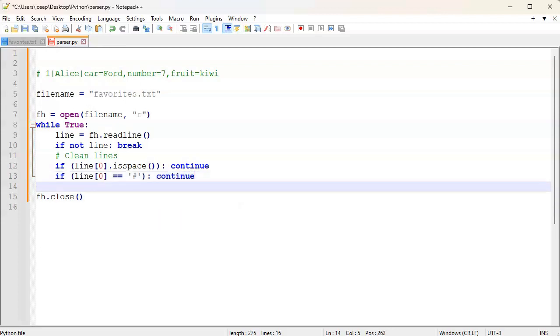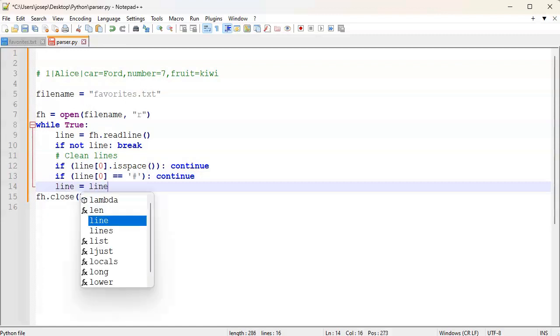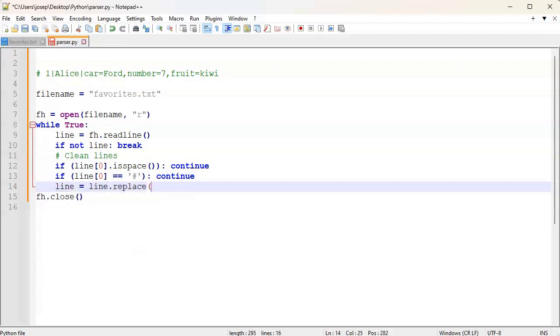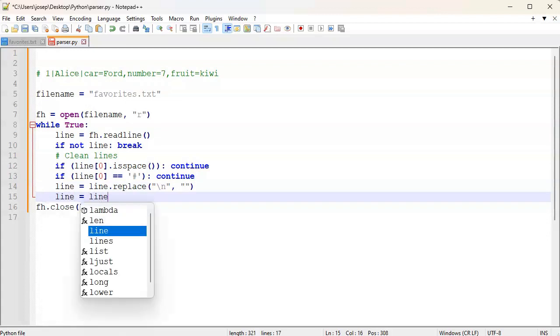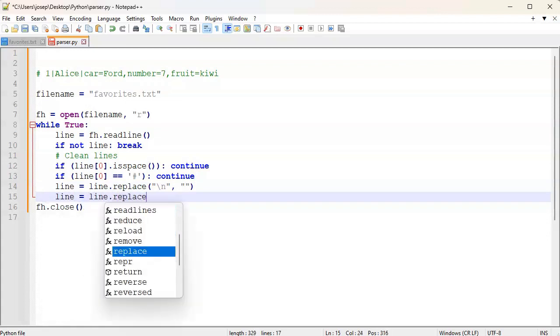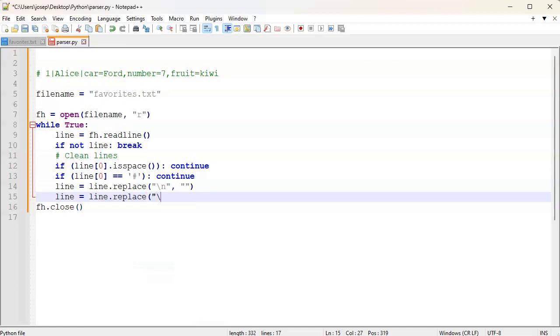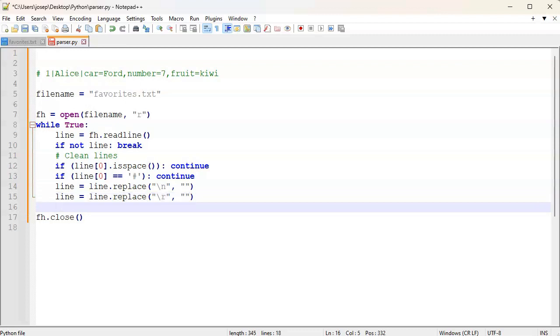I want to remove the new lines at the end, so line equals line replace \n with nothing. And while I'm at it, I might as well just go ahead and replace any return characters, which shouldn't show up, but they do show up sometimes when you have mixed operating systems involved. All right, now I'm going to go ahead and parse the line.